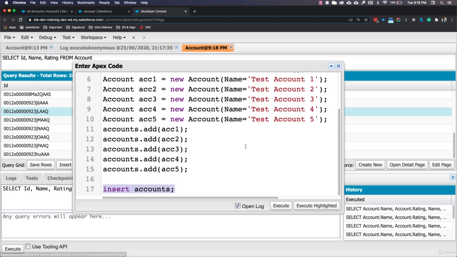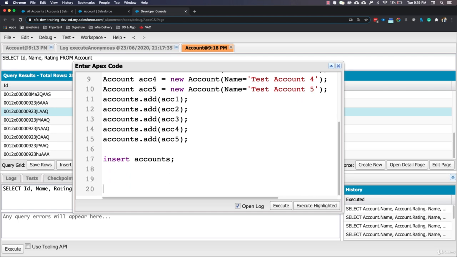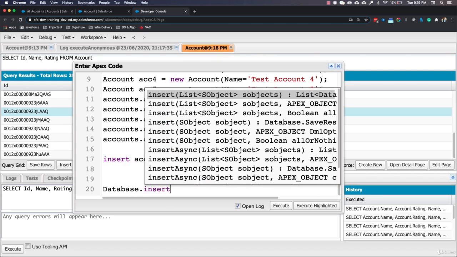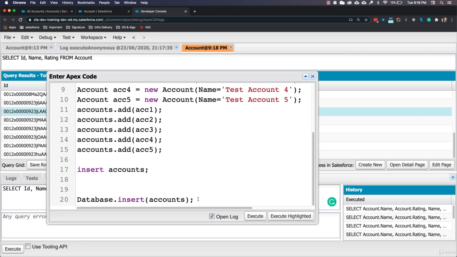So this was one way of creating the account records or any standard or custom object records using Apex. Apart from using this insert statement, we can also insert these accounts or any of the records using one more method that is available for us in Apex, and this is called database.insert, which again accepts either one single record or a list of records. So you can directly pass your list of records here, and let's see this method as well.